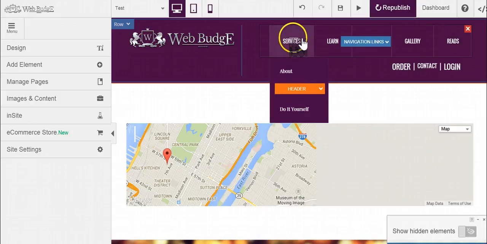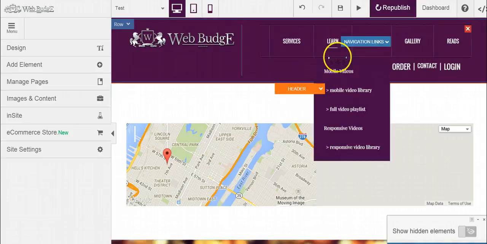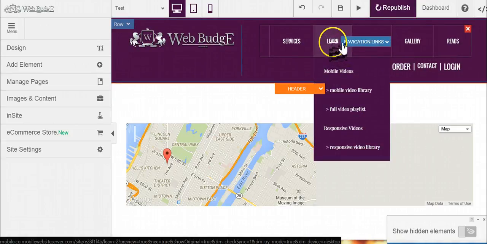Now, in our navigation, you can actually add 3 tiers. So if I want to add another sub menu or another child page to the about page, I can do that. And as you see here, as I hover over learn, my child page is mobile videos, but then I have 2 more below it, and they are children of the mobile videos. So I have three tiers here. I have learn, mobile videos, and then the 2 that are below. And then you have responsive videos, which is a second tier, and then you have 1 more below it, which would be the 3rd tier.